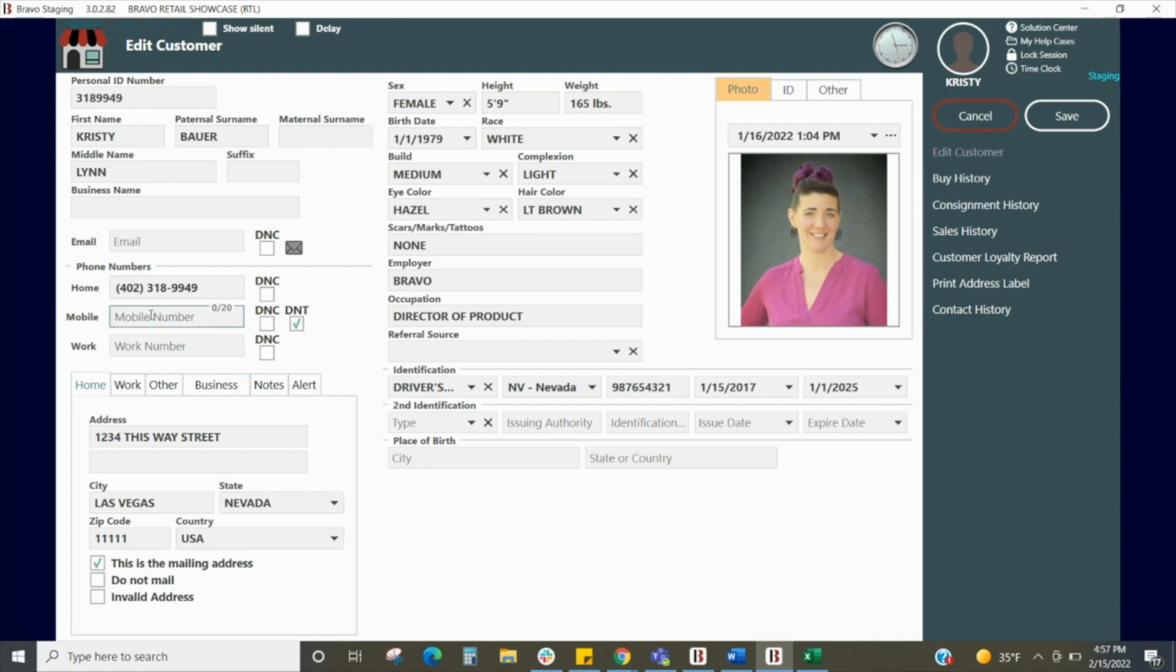Next, we will add the customer's cell phone number. It's important to ensure that the DNT or Do Not Text checkbox is unchecked to allow text messages to be sent to this customer. With text messaging now active for this customer, we can text message them MobilePawn activation code by selecting Send New Activation Code, now available on the right of the screen.